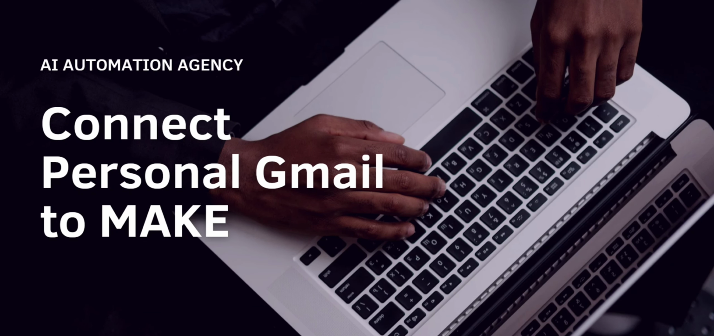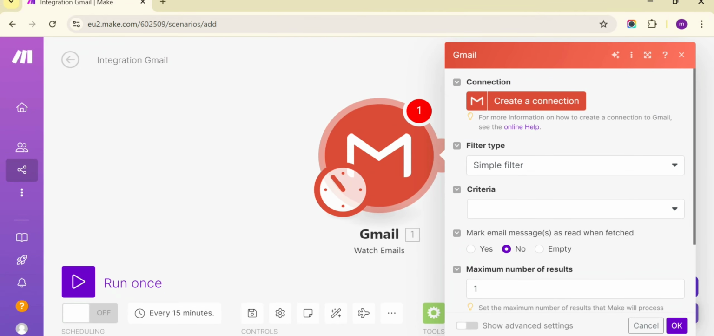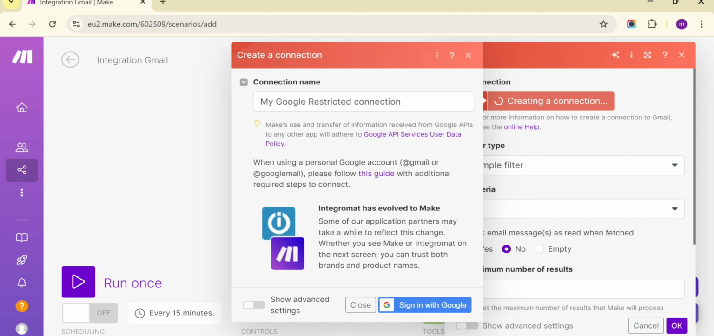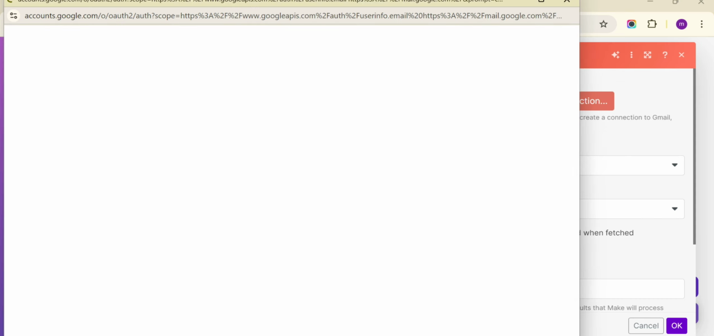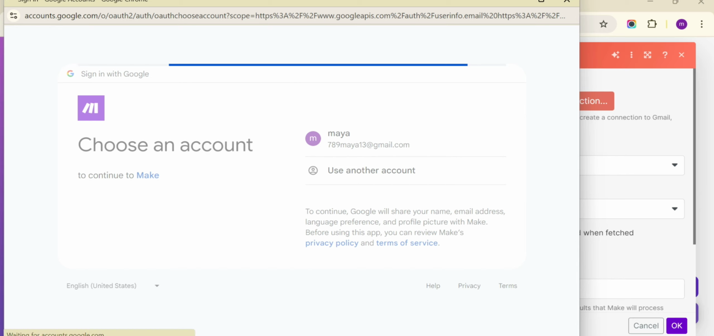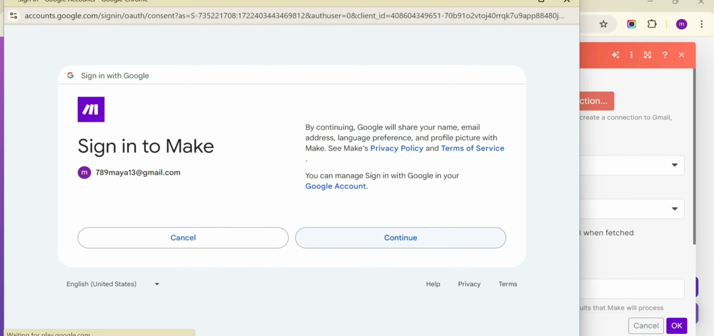Let's head to the Make interface now. Now we are at the Make dashboard. Let's just create a new scenario by clicking on create a new scenario and make a module for Gmail by browsing our Gmail here. Let's just create a connection with Gmail and sign in with Google.